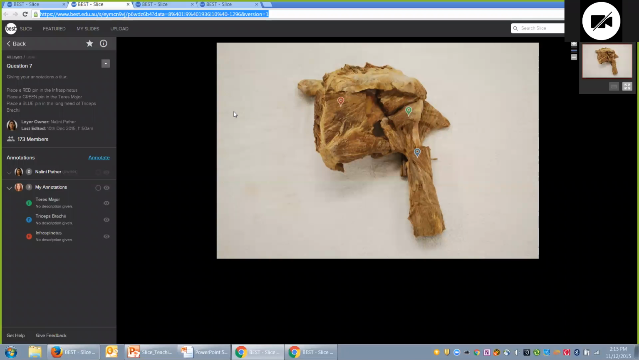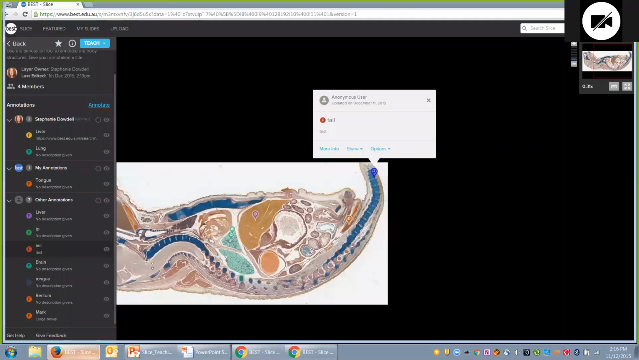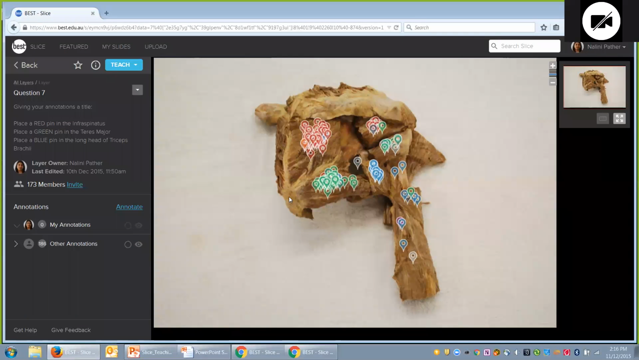So the way the exercise was set up was that students could not see each other's annotations. So we had that unchecked. And they completed the activity before we went to her account, and all of the annotations were revealed up on the board. So you could see that the annotations started to cluster in particular areas.